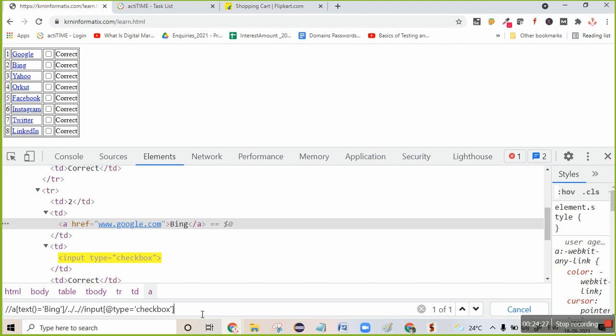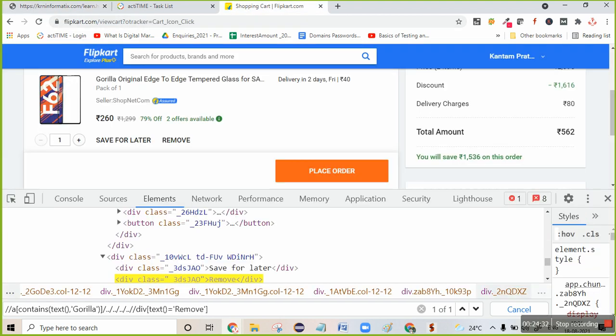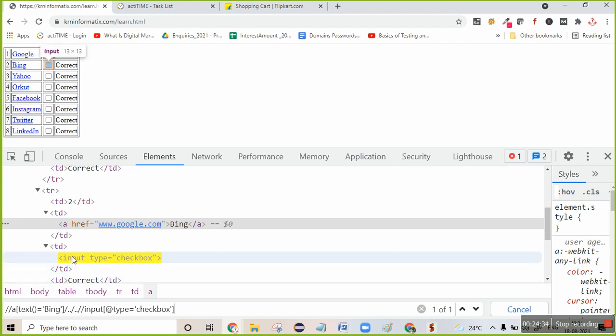Next. This is XPath. This is all about the XPath for dynamic elements. First, we have learned about absolute XPath, relative XPath, XPath for dynamic elements. Now, use any kind of XPath, whether absolute, relative, or XPath for dynamic elements.